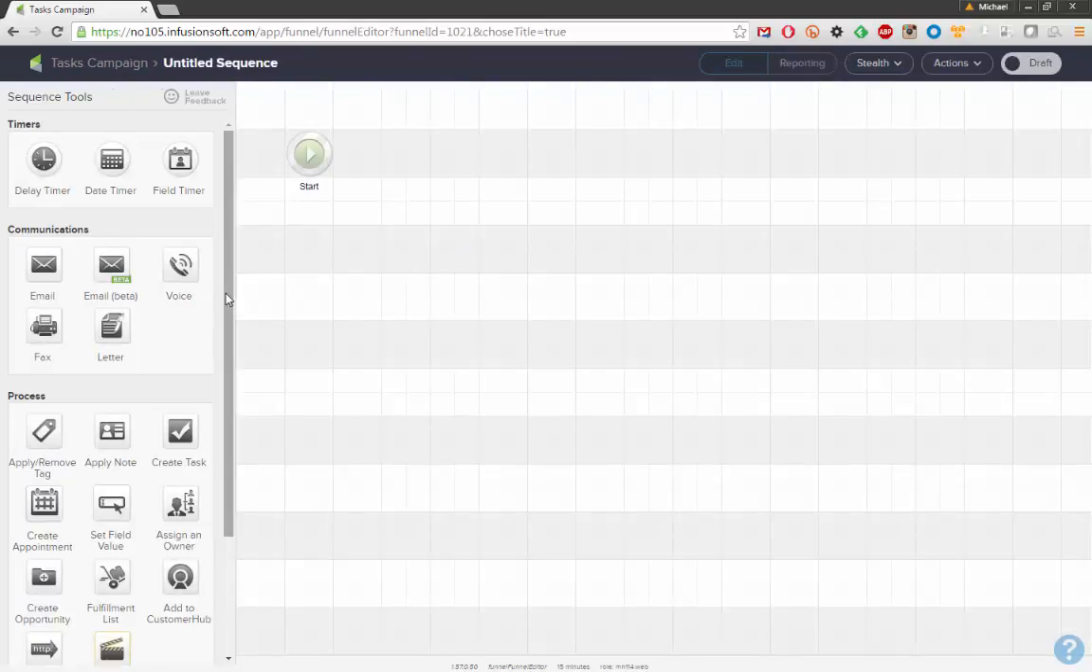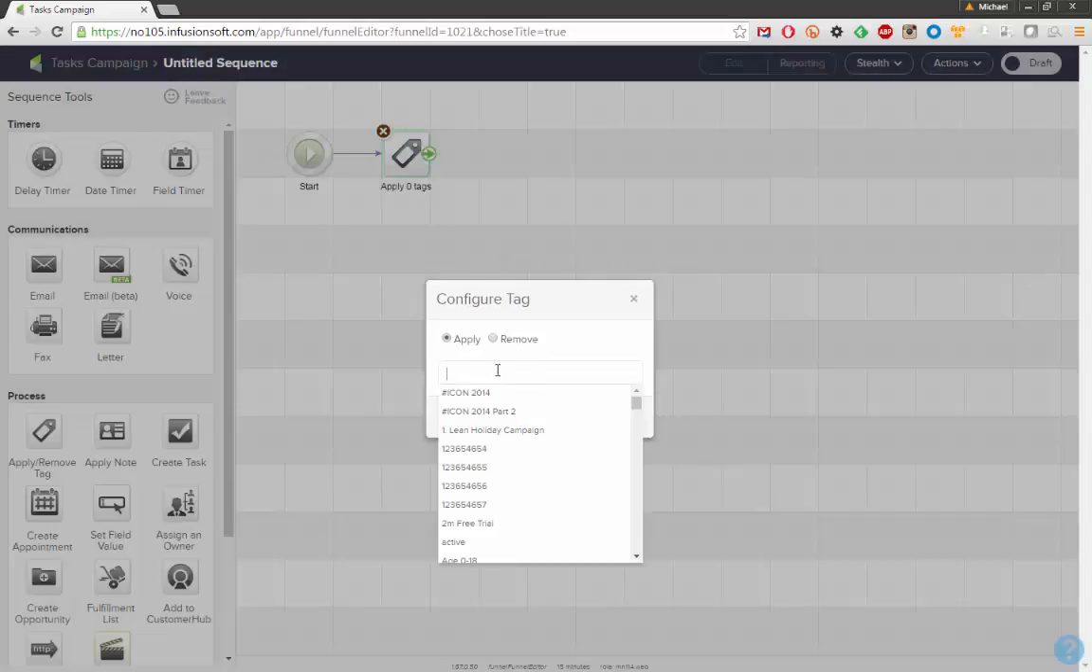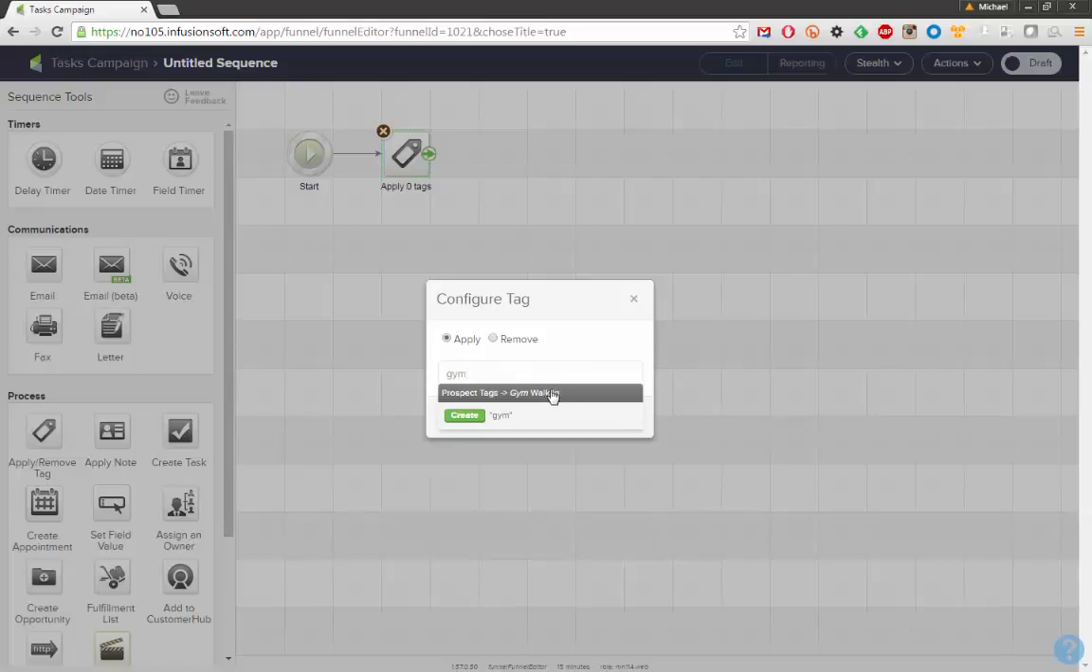And the first thing we typically want to do is tag them somehow. We want to identify them. They're filling out this form for a reason, or they've come in and we've decided this form needs to be filled out for a specific purpose, whether it's an intake form, a lead capture, what have you. So I'll put a tag next to it, and I think I have a gym walk-in tag.